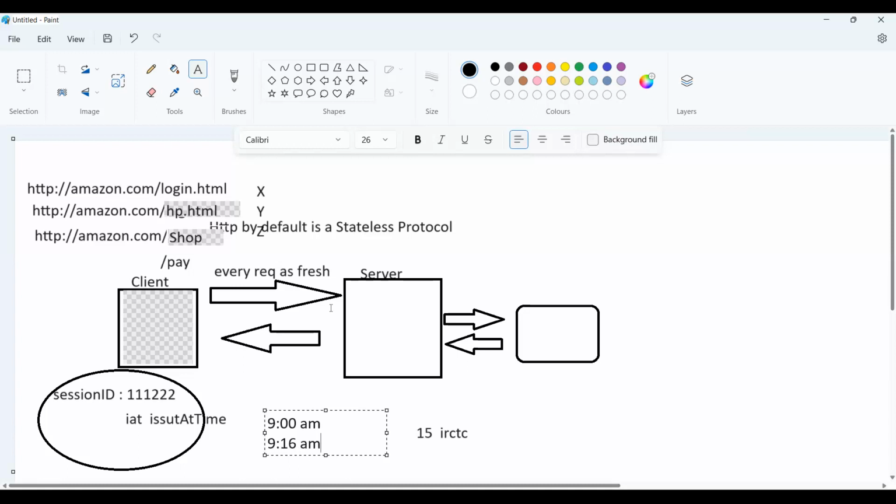Session expired, logged out. Yes, sir. And if you hit the shop button at 9:14, it will take you to the shopping page without asking who you are, because it is fetching the information from the session ID, correct? Correct, sir. So all this was there before.